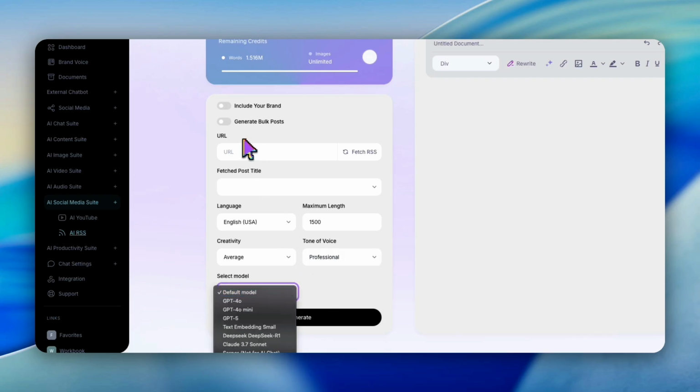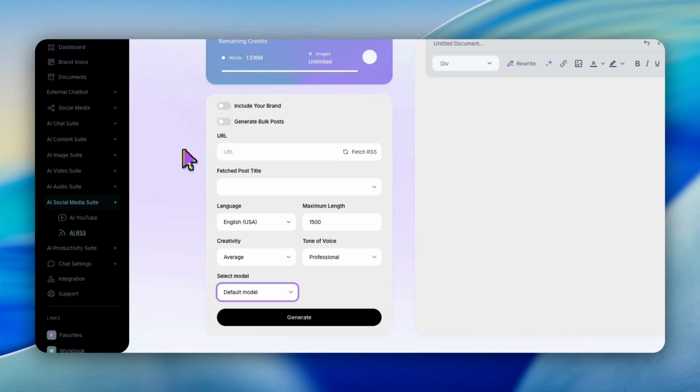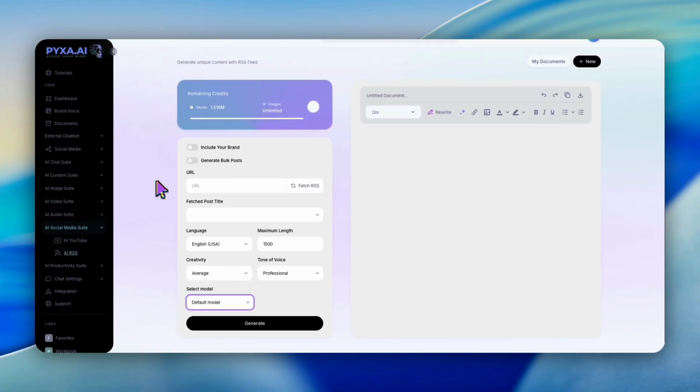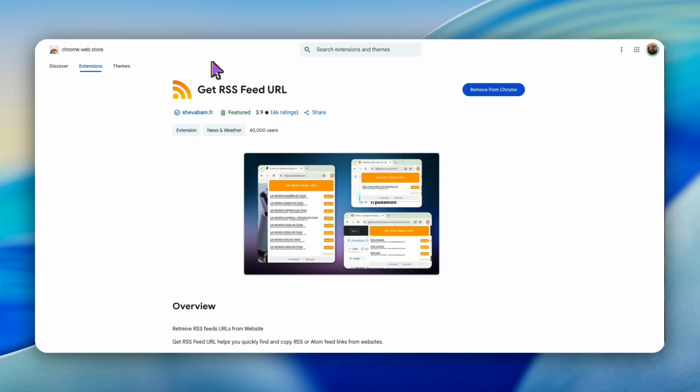The tool that I use as my Chrome extension to see if a website has an RSS feed is this one right here. It's called Get RSS Feed URL. It allows you to get RSS feeds on different types of websites or individual pages. So if the website uses RSS feeds, you can grab the RSS feed and use that for your content. This is what I use.